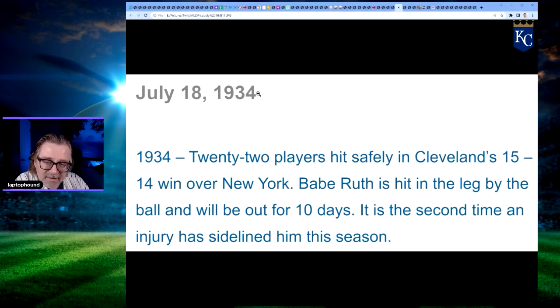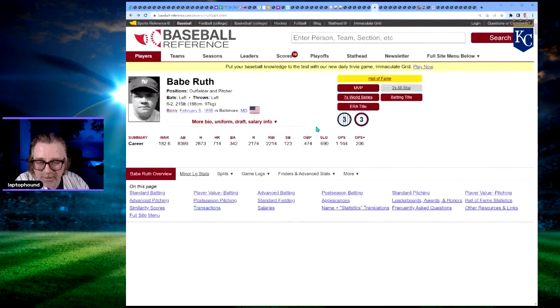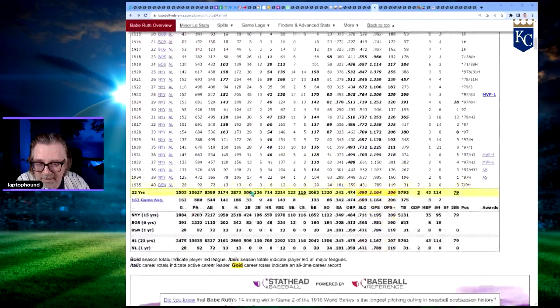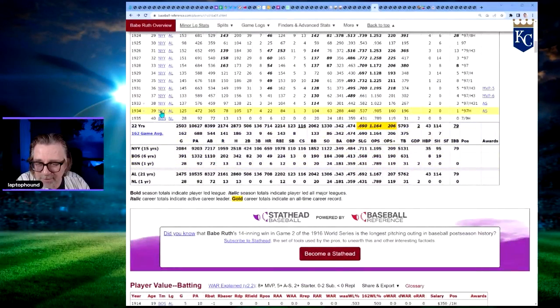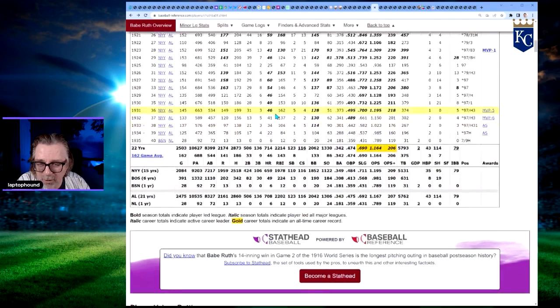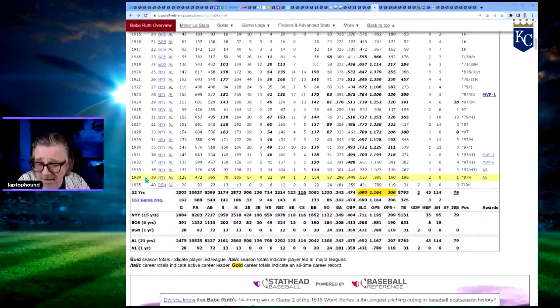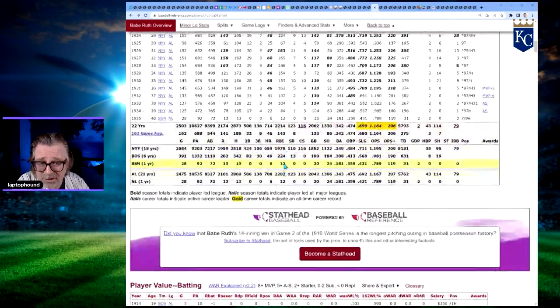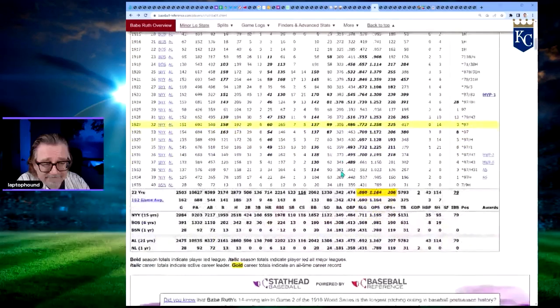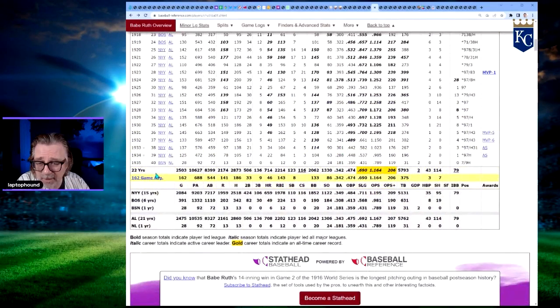I'm guessing it must have been towards the end of his career. Let's take a look. Yeah. So Babe Ruth back in 1934, 472 at bats, hit .288, 22 home runs. He was an All-Star. So apparently he got an All-Star selection more likely than not based on his reputation. Yeah, so Babe Ruth injured twice in 1934.